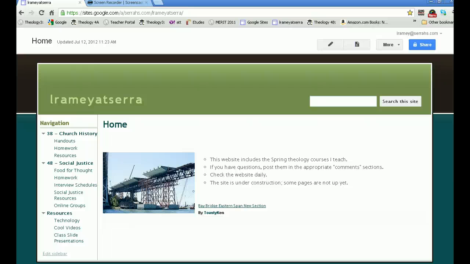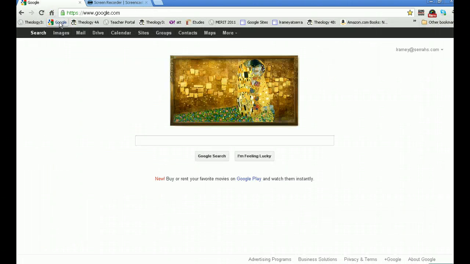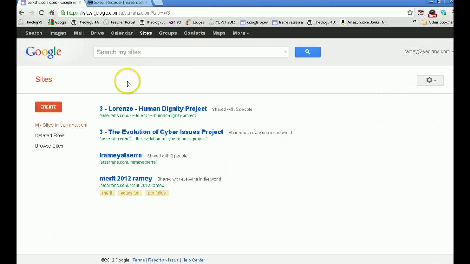To create a Google site, we have to plan it first. So you want to think about, what do you want to have in your sidebar? I've made those decisions for the site we're going to create. So now I'm going to go to Google. And I want to select Sites. I'm going to create a new site.